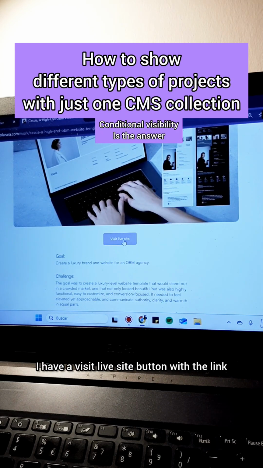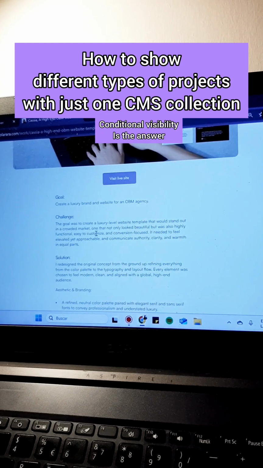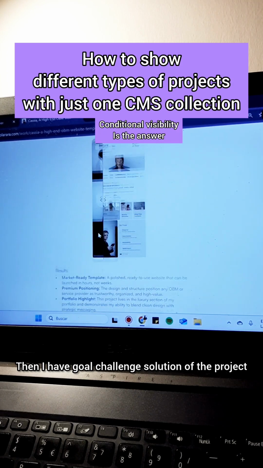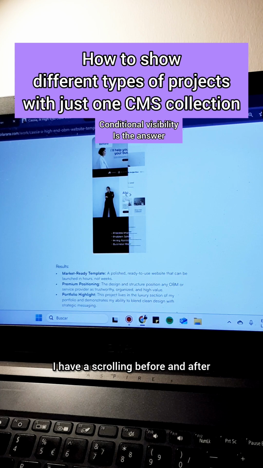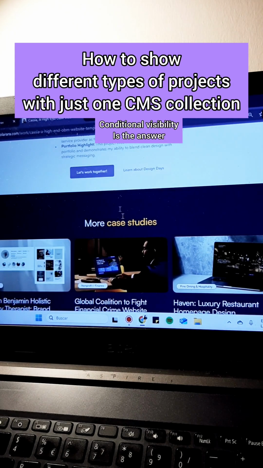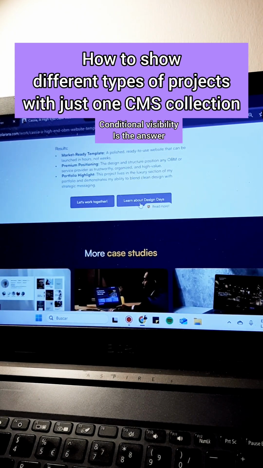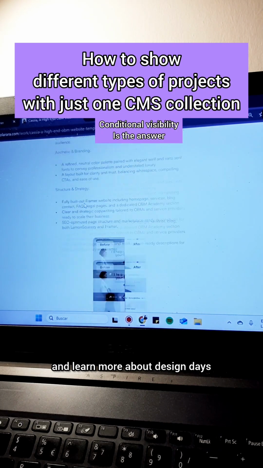I have a visit live site button with the link. Then I have goal, challenge, solution of the project. And then I have results. And before the results, I have a scrolling before and after to show the design. Then I have CTA, let's work together and learn more about design days.